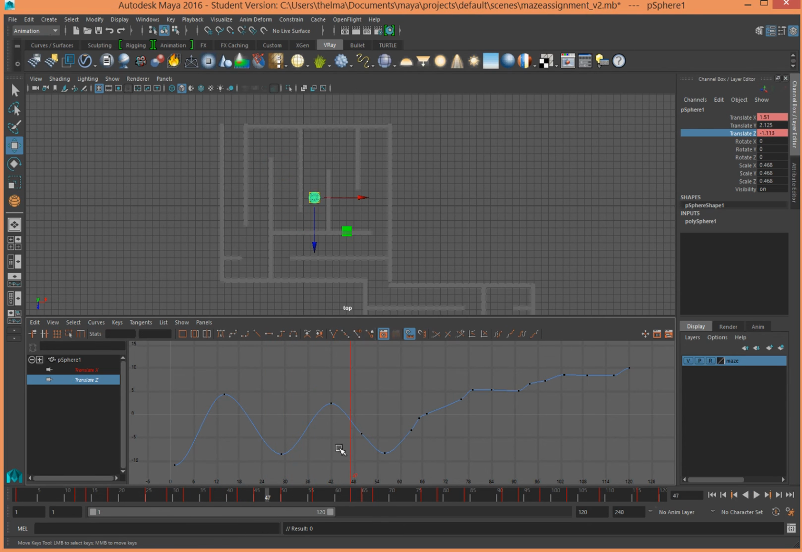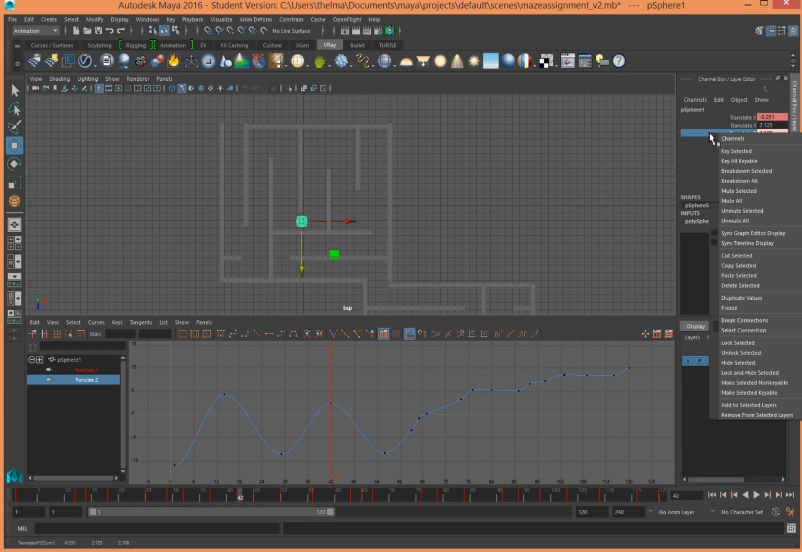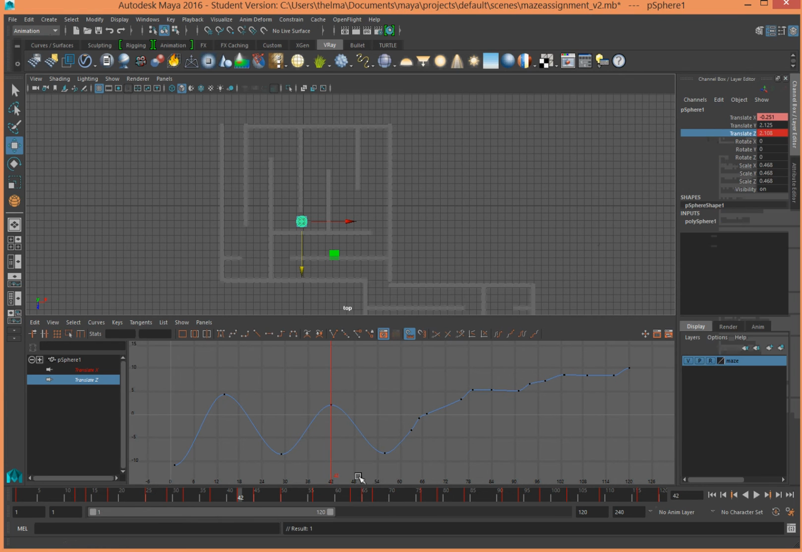That's on the curve, I don't need it. That's on the curve, I don't need it. Look, I still get around the wall. I'm kind of touching it there, so let's see what's going on in the Z. I probably want to pull that in a little bit on the Z. And then I'm going to go to the Z, and I'm going to right-click, key selected.